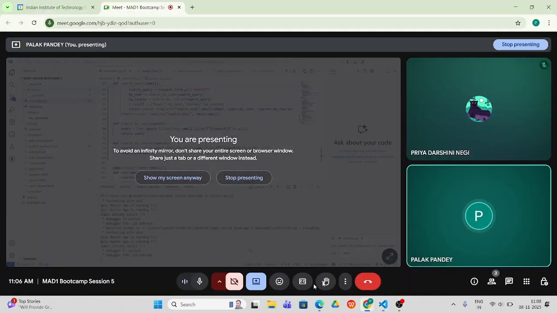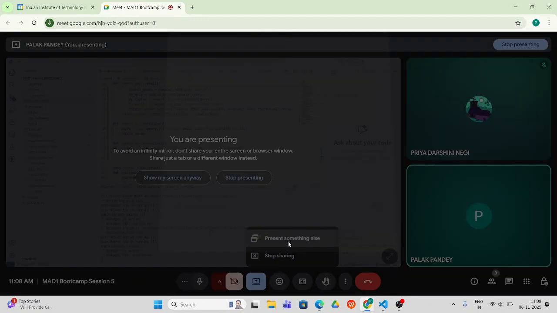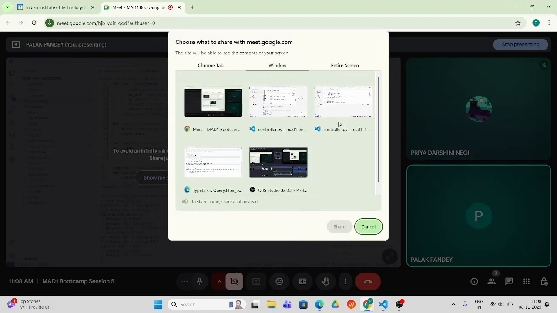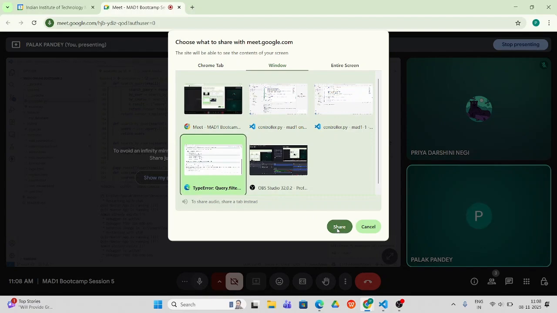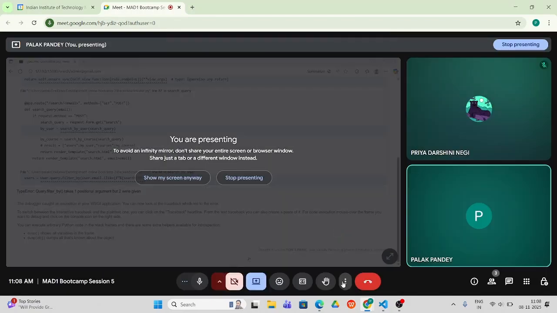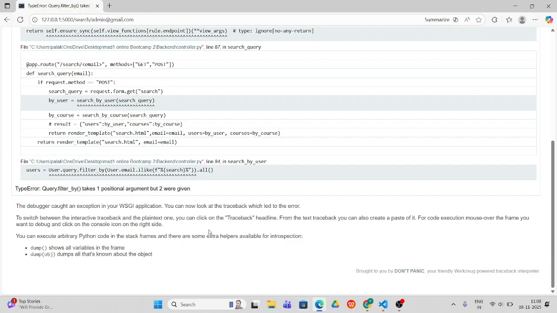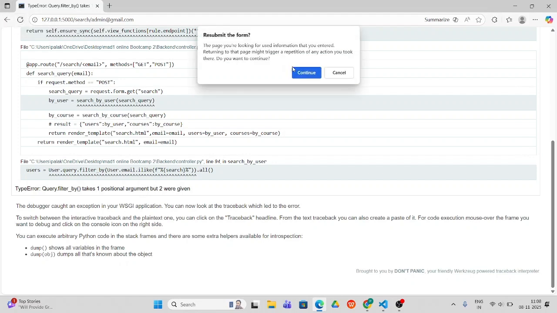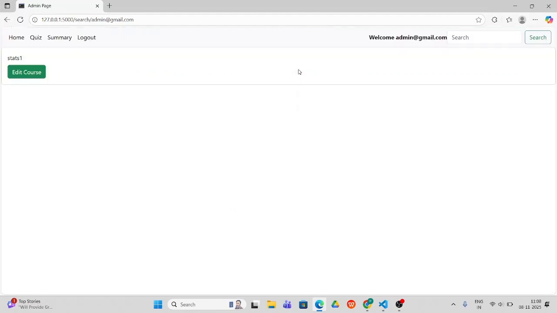Is it working fine or not? So we'll just go there, and here it was saying it takes one positional argument but two were given. So that's why I just removed that. Now, okay. So I search for the stats one. Let me search again. I will just search for the stats one and it gets me the stats one course.